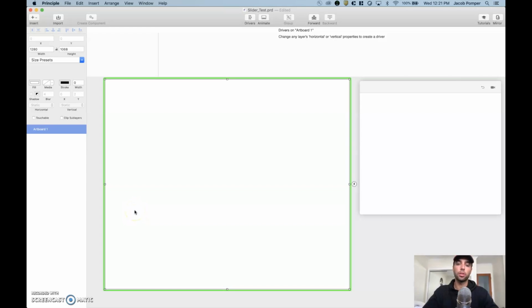This is going to be another Principle tutorial. I'm going to show you guys how to make a slider that actually works. And the reason I'm making this tutorial is because for one of my clients, we actually had to demo a prototype of a product that we're shipping, and there couldn't be any hiccups in terms of how this prototype functions.